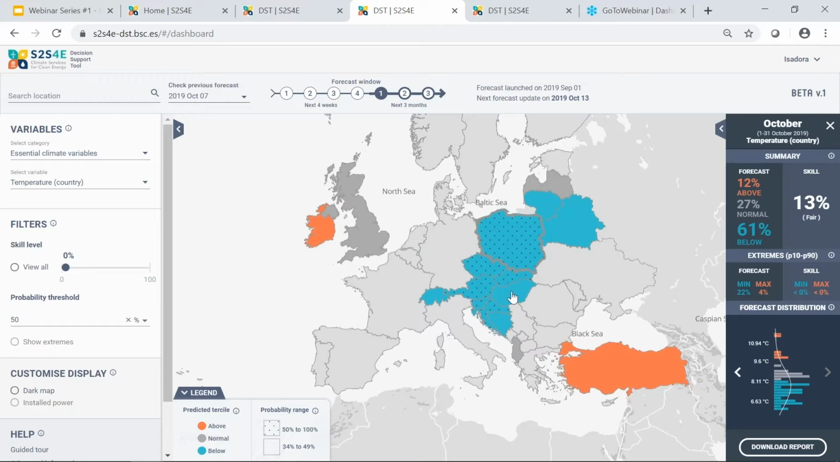Also, you may notice here some dots. While preparing this interface, we have had a lot of user interaction with different experts. And one of the things that we were requested was a way to signal when there are high probabilities accumulated in one particular category. So if we go to the left panel, you will see a number of filtering options.